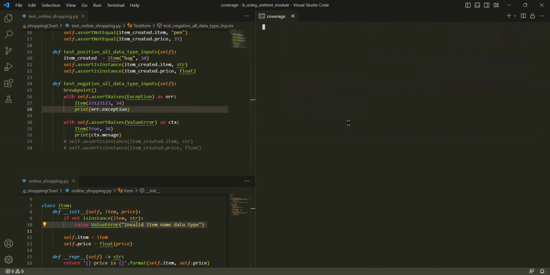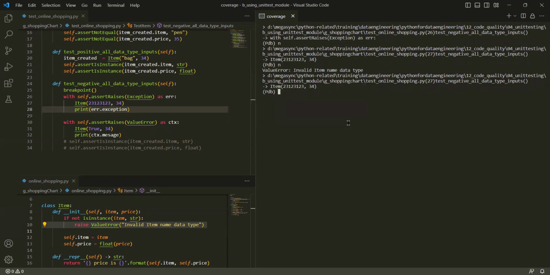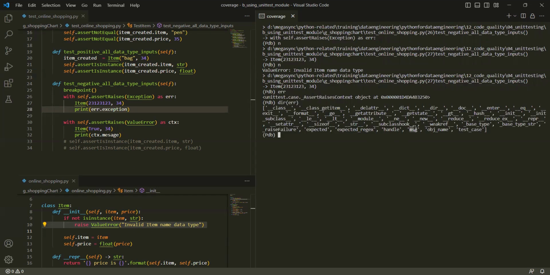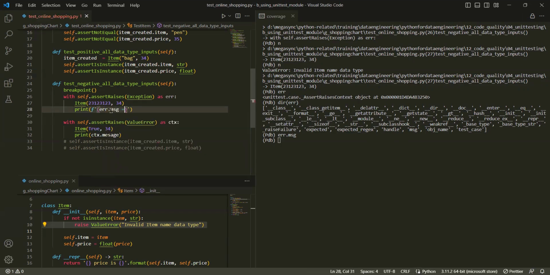So if I reload, after doing that I'm asking here, what is error? If I say dir of error, it says yes, this is msg. This is what I'm looking for. Error dot msg. I want to print it. Maybe here also I'm taking the error.